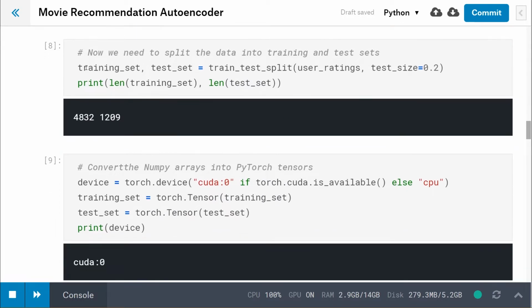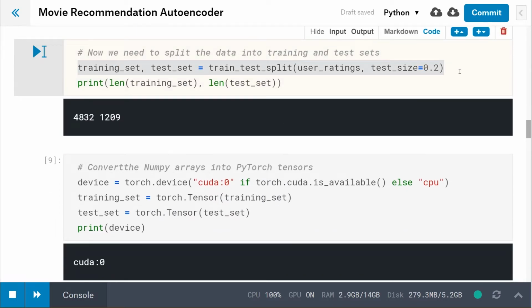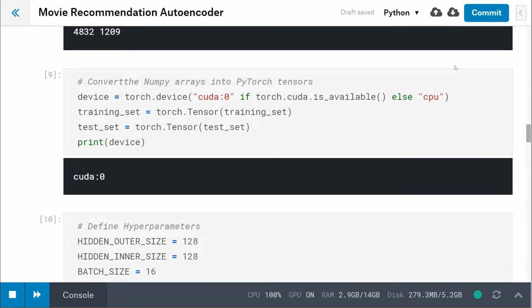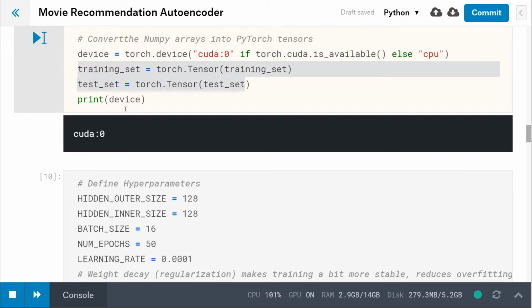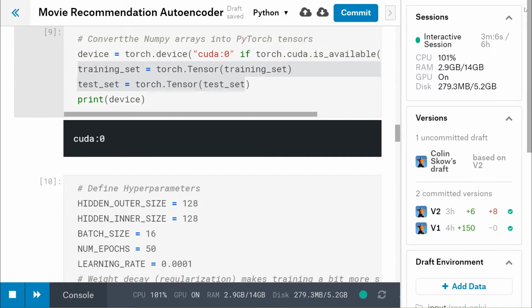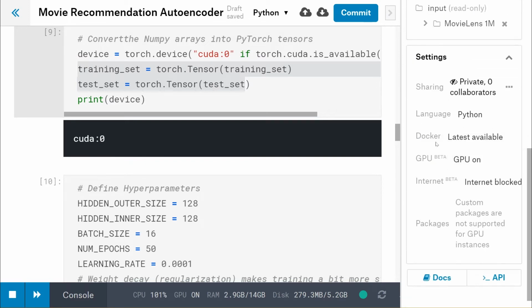The next step is to split the data into training and test sets. We'll use an 80-20 split. Next, we detect if a GPU is available and convert the training and test sets into PyTorch tensors. By the way, make sure GPU is turned on inside your Kaggle notebook. You can find this in settings on the right side of the page.